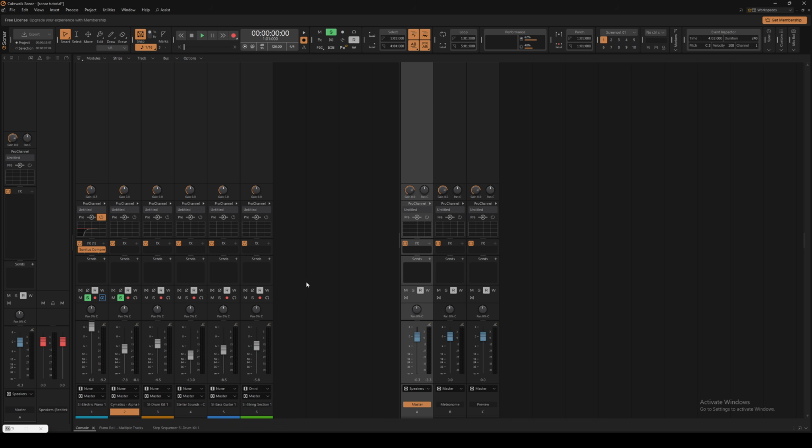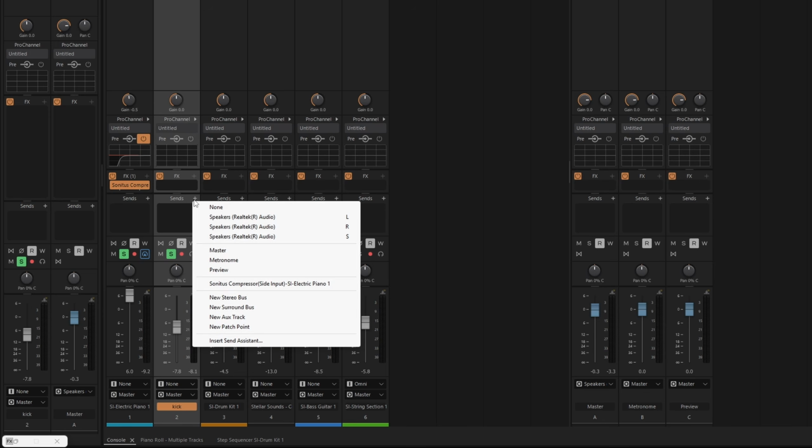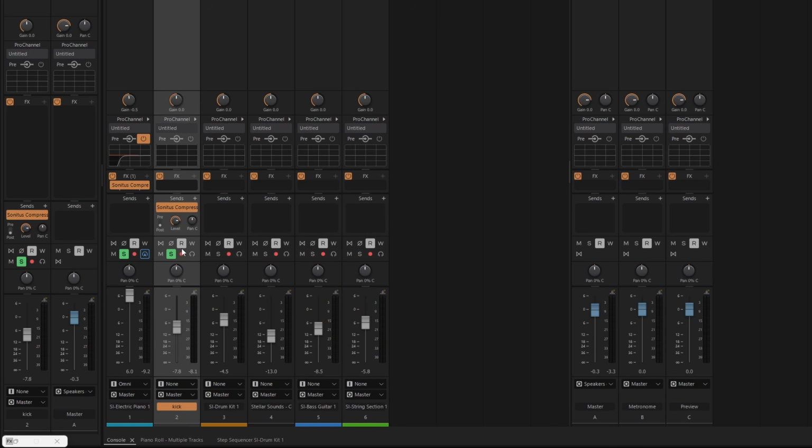I go to the console view. This is my kick track. Rename it to kick. And then where it says sends, I will click on the plus symbol. I will select this option here that says Sonorous compressor side input. I left click on this.